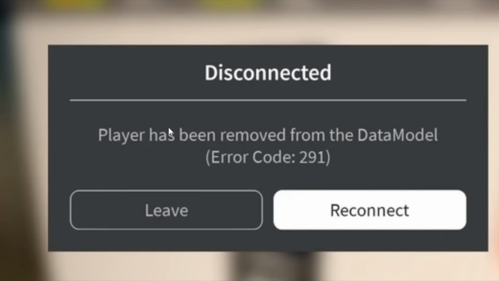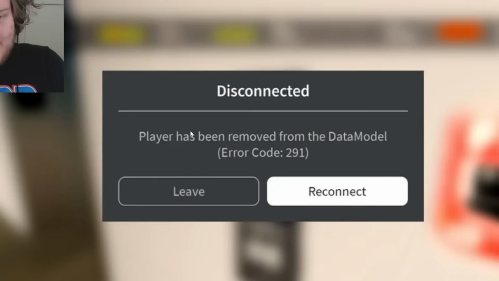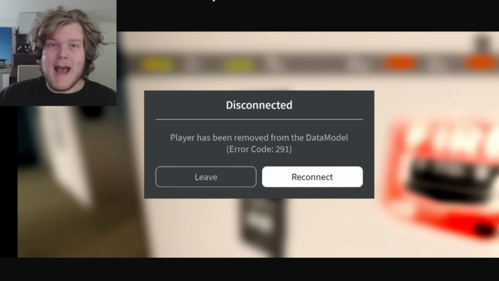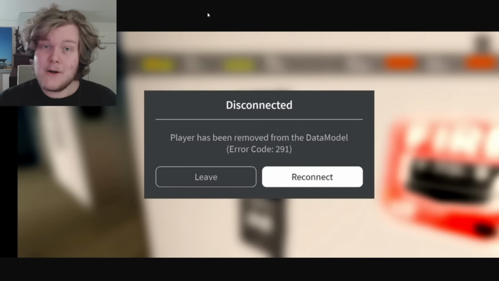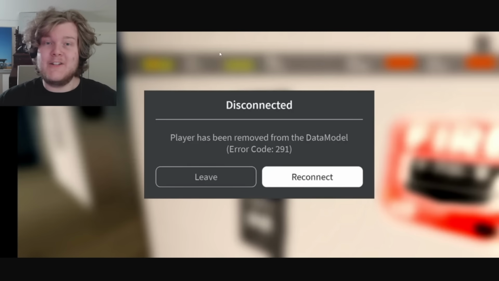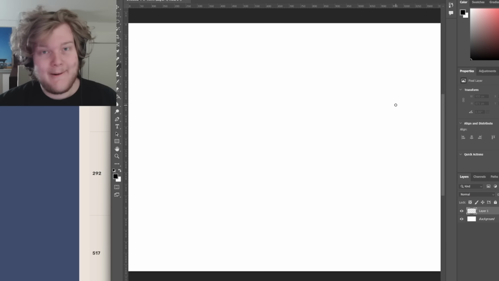Disconnected. Player has been removed from the data model. Error code 291. This is a scary message to see. So scary that according to many people, this means you are IP banned from Roblox. But what if I told you they were lying? Let me explain how it actually works.